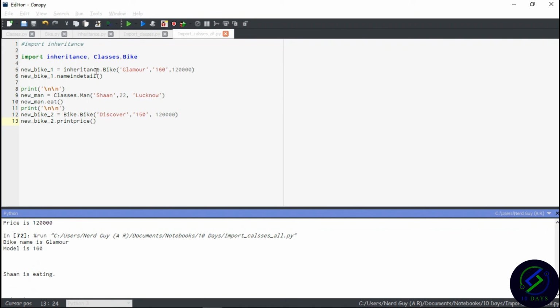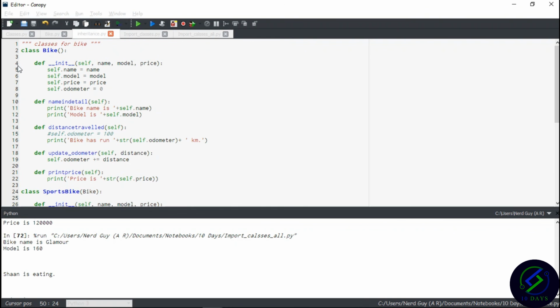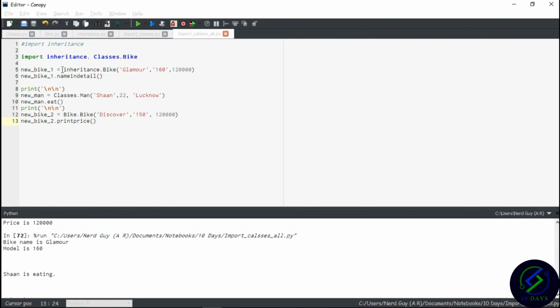See, I created bike glamour. It is showing my bike name is glamour and my model is 60 because it is calling name in inheritance, and then bike. In inheritance bike, there is a name detail. Here it says the bike name is, then the name of the bike, then model is, and then the model. Then again it is creating a new man, and here it is creating from classes. So classes.man, and then it is showing sun22, and so I am calling it.